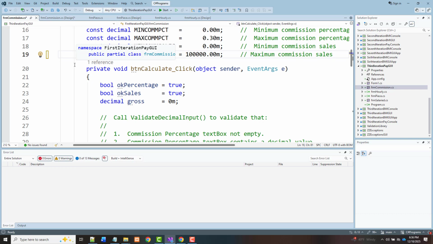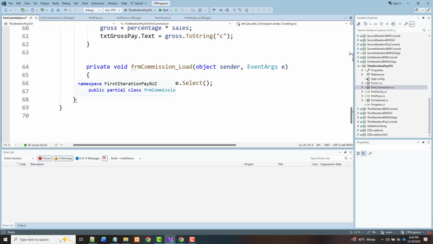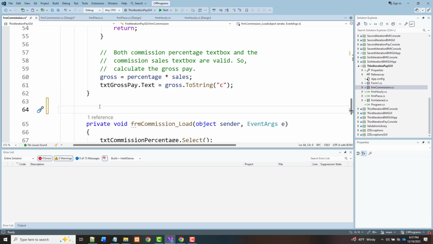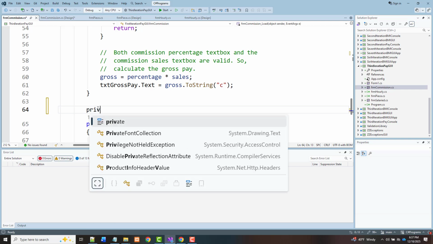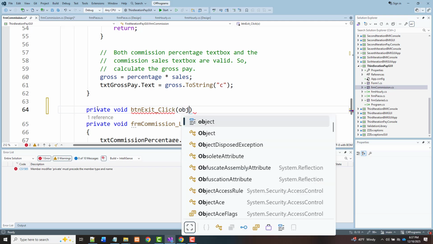I've got my BTN calculate, which I want. I again am going to put in private void BTN exit underscore click. Hopefully this is going to work.